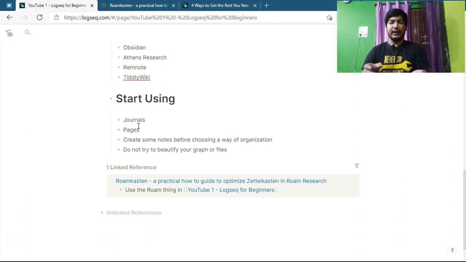And then do not try to beautify your graph or files. It is very common to look at the graph and see that it is not looking very good. But do not look at your graph for a very long period of time until you have 30, 40 notes and you have linked a lot of them. Only then your graph starts to have some value. Other than that, if you have only 4 or 5 notes, a graph does not provide any value at all.